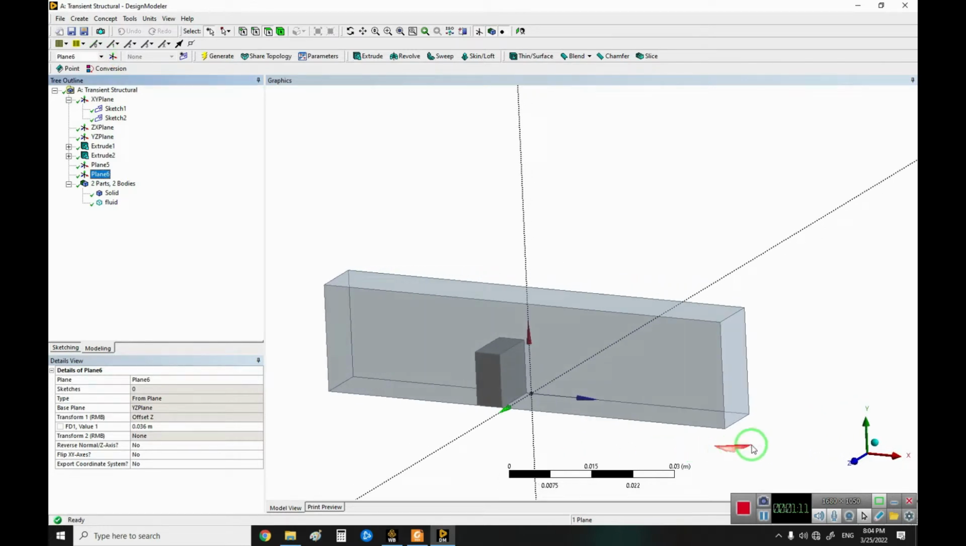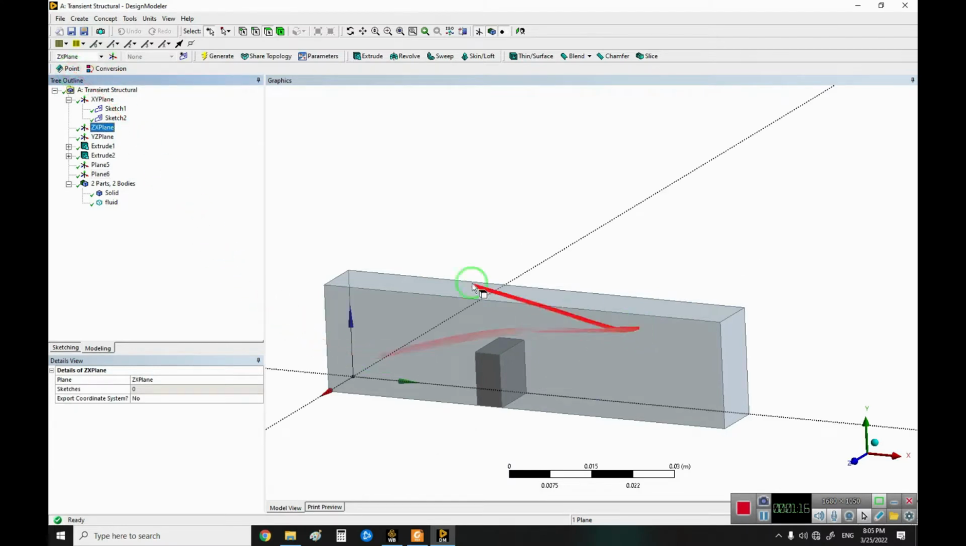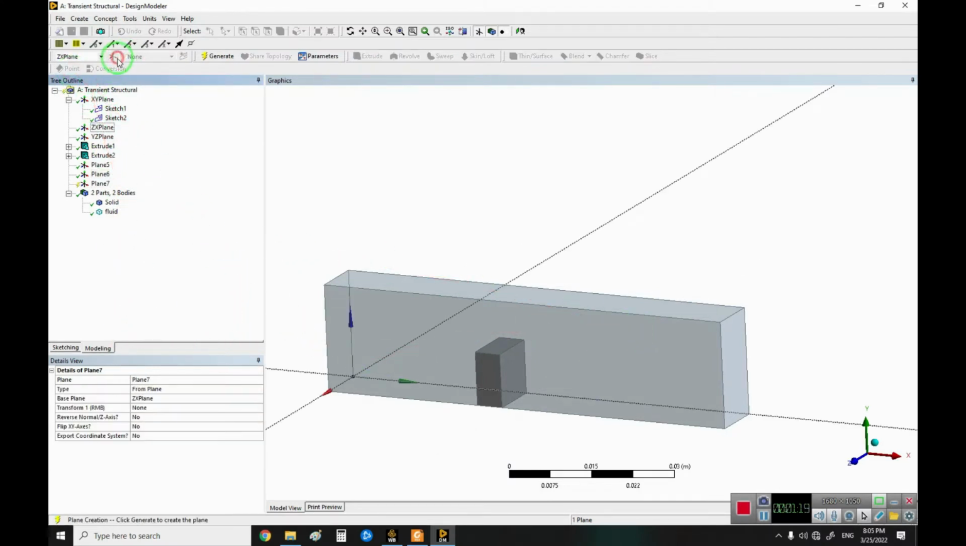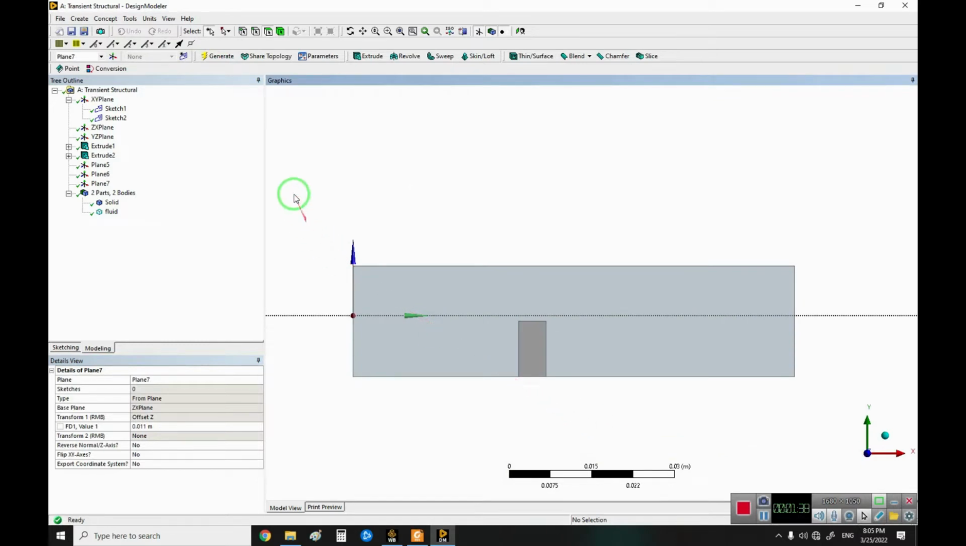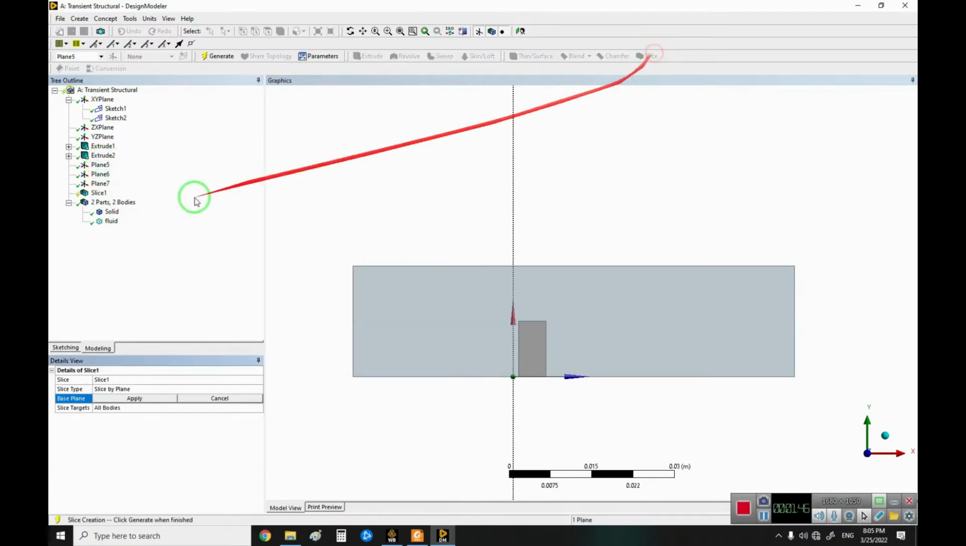The third one would be ZX plane. Offset Z with the value of 0.011. Create, and I'm going to slice the fluid part using these planes. So I click slice, all bodies generate.